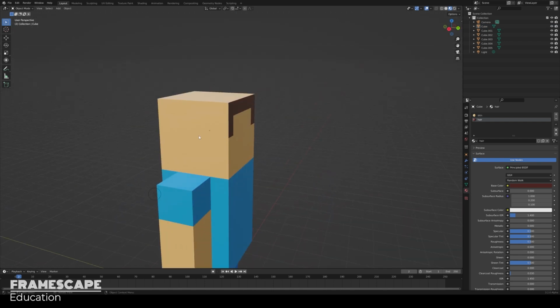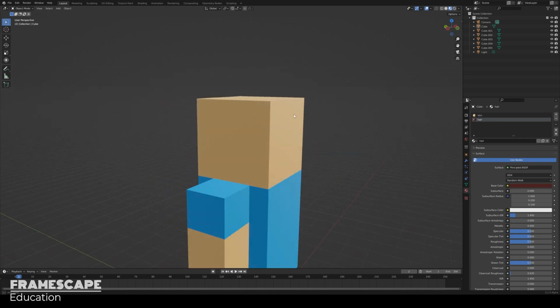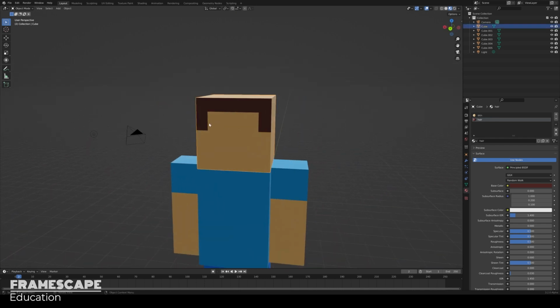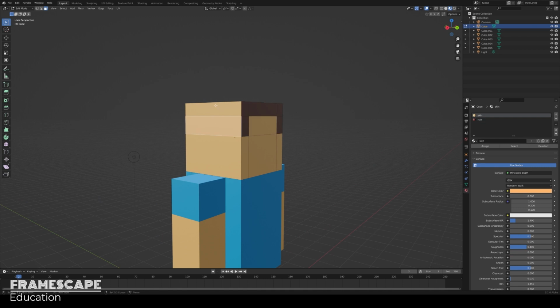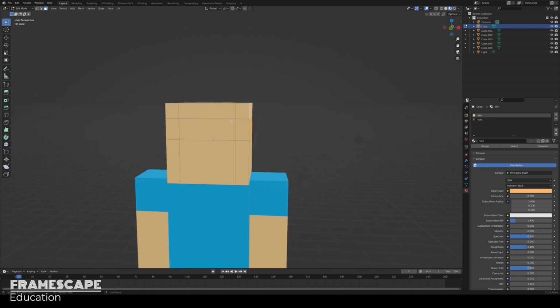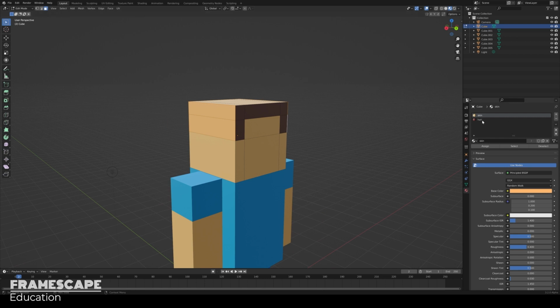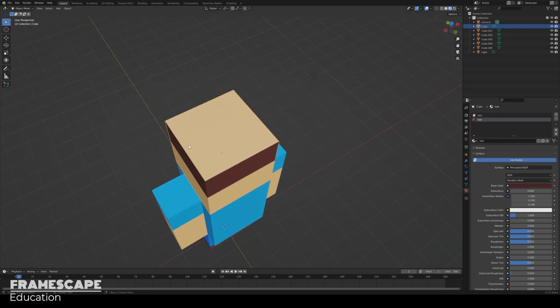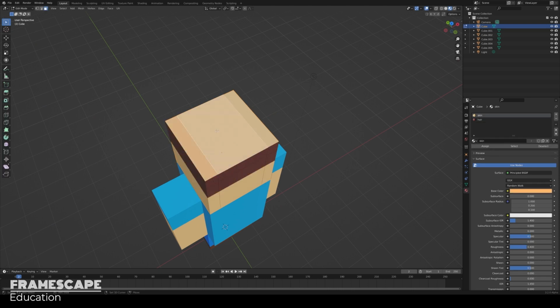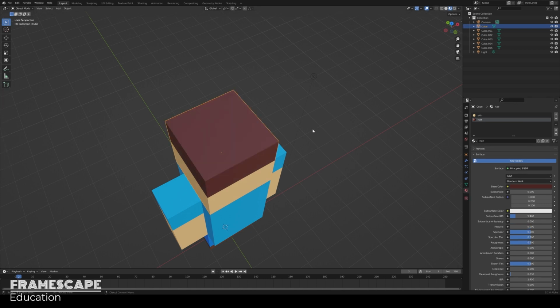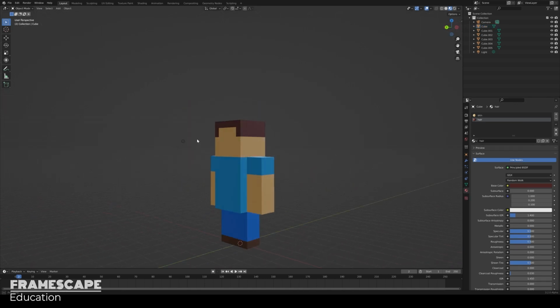Now we need to apply the hair all around the back of his head and on top of his head. I'm going to click on him, press tab, and select the faces of the hair all around the back of his head. And then I'm going to come over here, click on hair and click assign. Then I'm going to press tab, and I forgot to do the top of his hair. Click on hair and assign. Tab. Now my Minecraft character has hair.